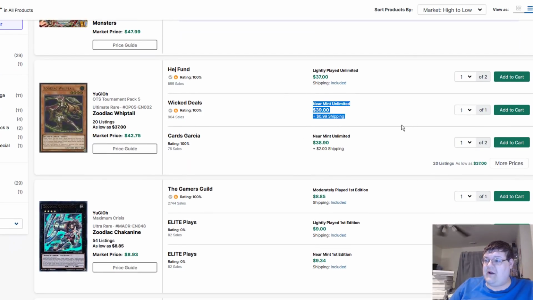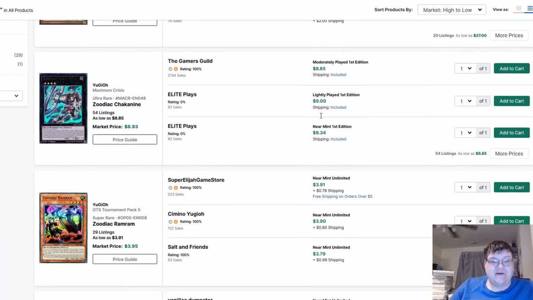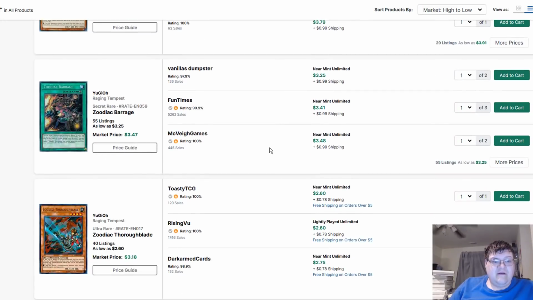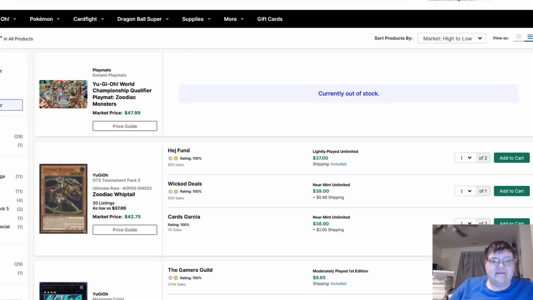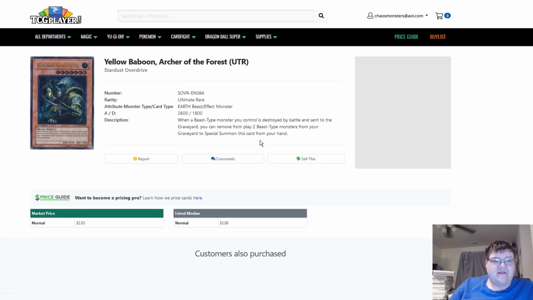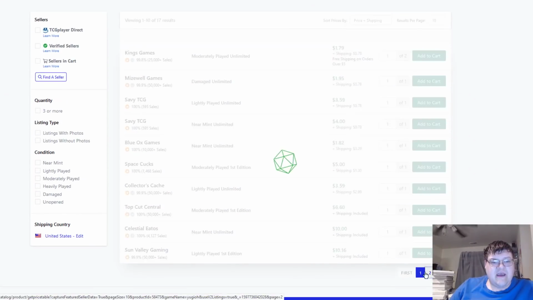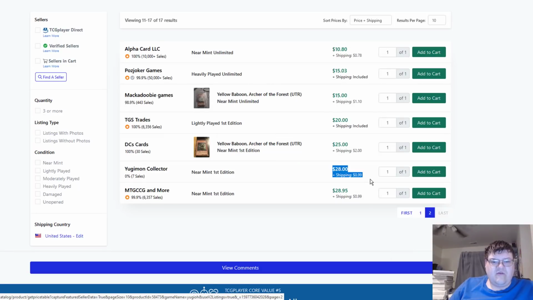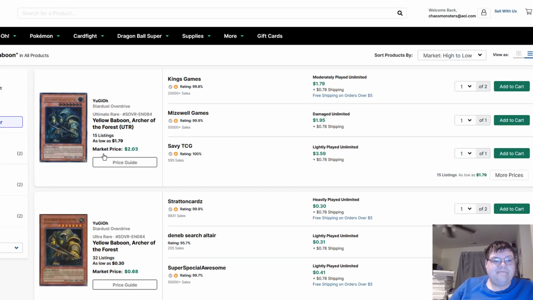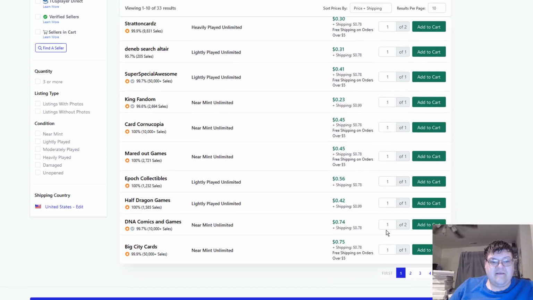Should have bought them when they were 20s. But it's just a bad judgment call if you didn't. Damn, these are still $4 or $5. Well, Zoo stuff is still holding. That's not surprising. Yellow Baboon Archer of the Forest. Alright, well, light plays for 10. Near mints are $29. This thing's from... Oh, it's from Sovar, that's why. Makes sense.